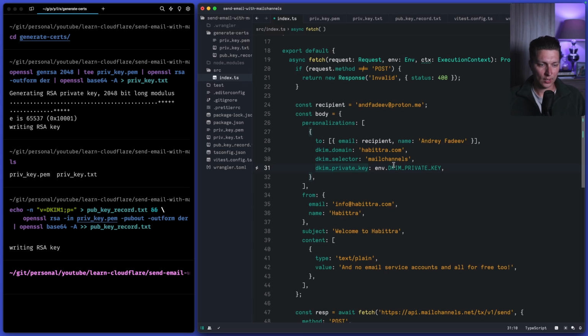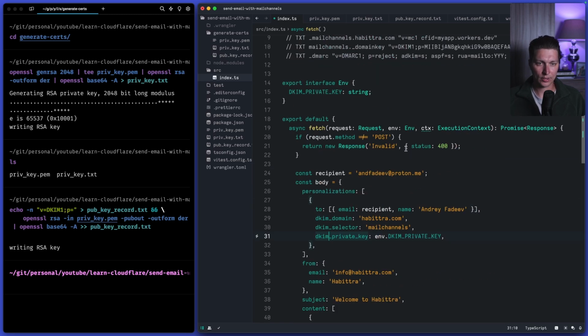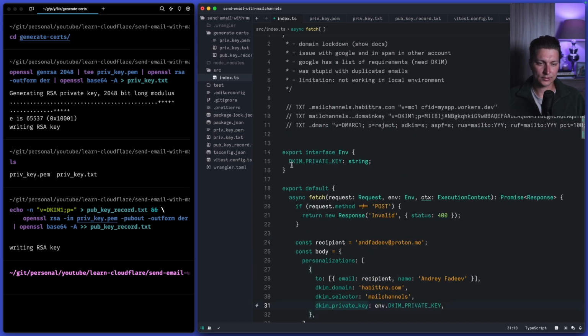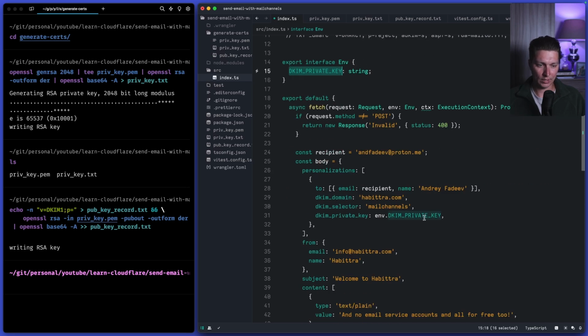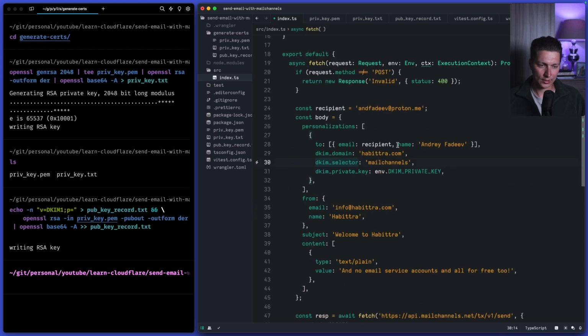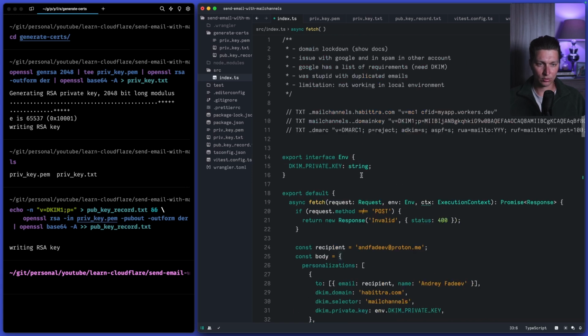So how I've done that, I've just gone to the Cloudflare dashboard, to my Cloudflare worker, and then just added a secret there as an env variable. And after that, to access that, you just define it here in the environment, DKIM private key. Use the same name in your Cloudflare worker, and it will be available here, like this. So in that case, we don't have to hard code our private information anywhere. And after that, all that should work, and I'll demonstrate it in a second.